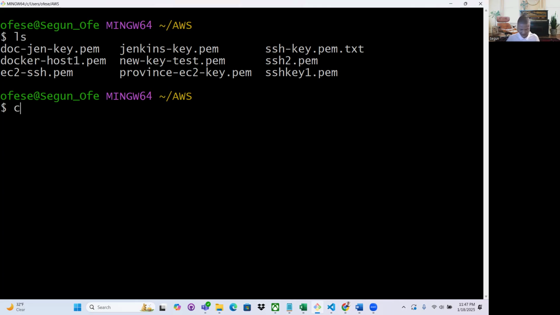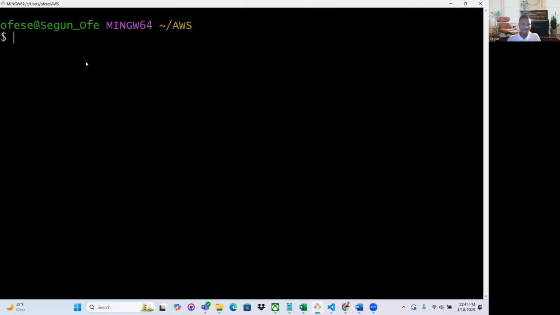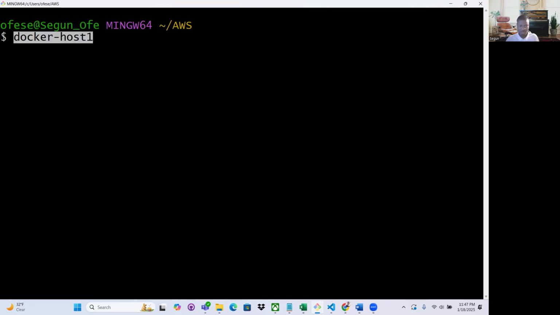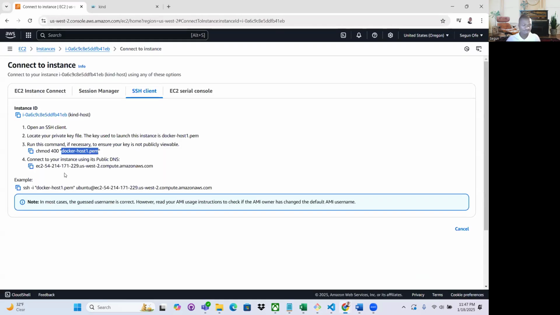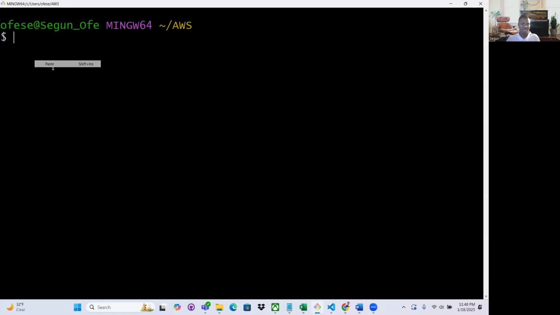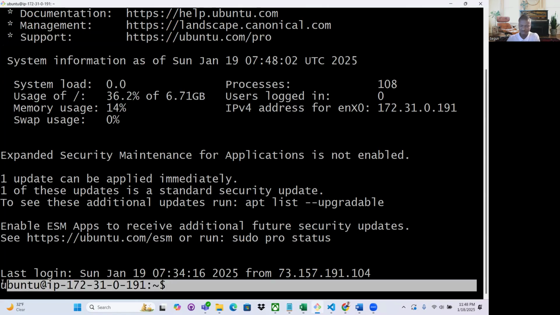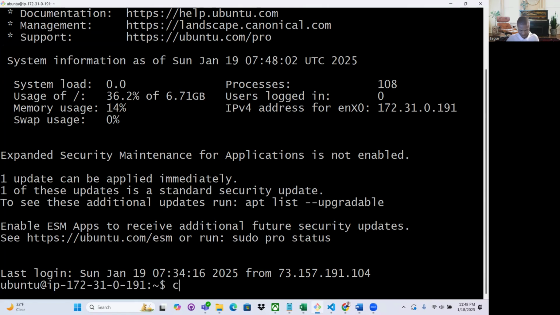So let me clear. And then I'm going to paste that command that I copied to connect remotely to the EC2 instance. Let me go back and copy the command again. So this is the command. Then I'm going to paste it straight. Okay, so now I'm inside the EC2 instance with an Ubuntu operating system. So I'm going to clear.